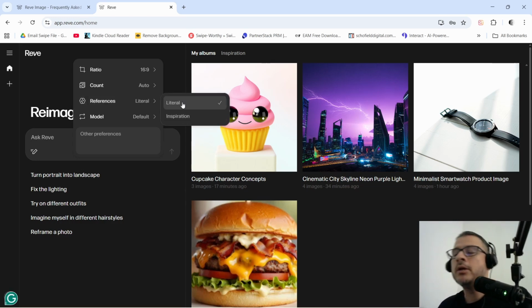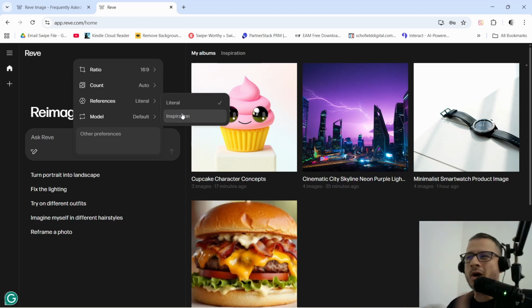Now literal, just as the word says, means that Reve is going to come up with an image or images exactly like you describe them in your prompt. Now inspiration, of course, is where Reve is going to put in its own creativity, its own artistic touch, if you will. So let me show you real quick what that would look like.